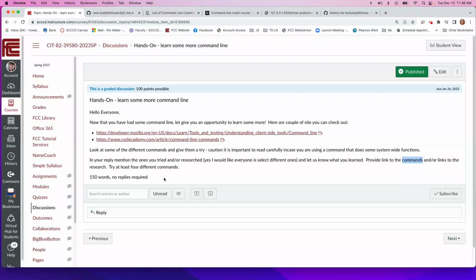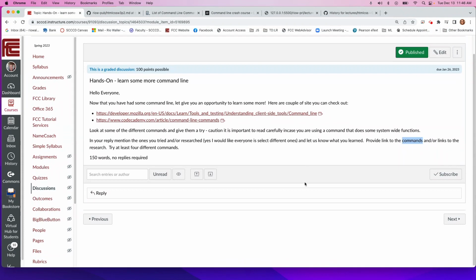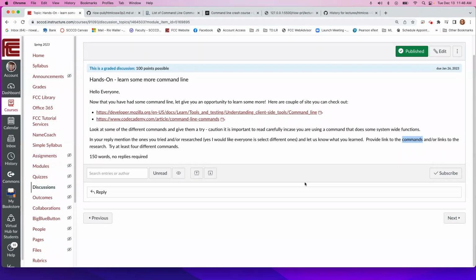And then 150, no replies. Okay. So again, heads up, make sure they're unique. Make sure you don't do commands that would hurt anything on your system.